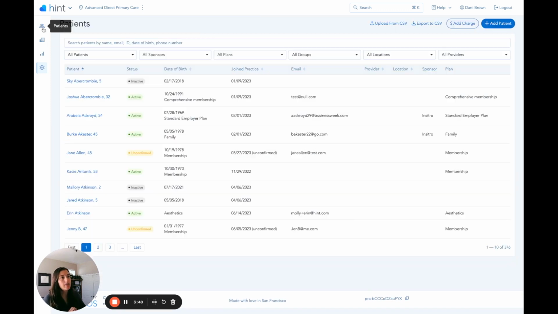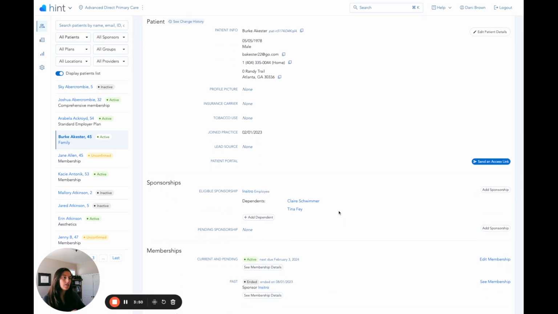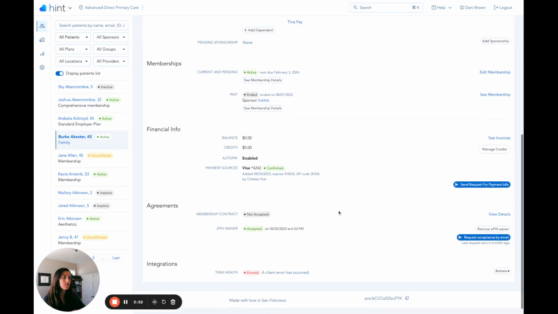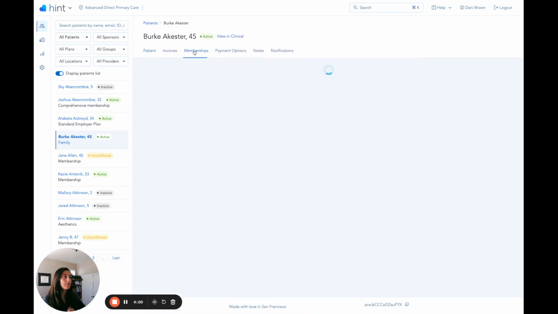Next, we're going to look at the patient list and patient details. This is where you're going to see all the demographic information, dependent information, payment methods, and you can have patients sign agreements in here, which is really slick. This is also where you're going to add and update any memberships that you just set up.